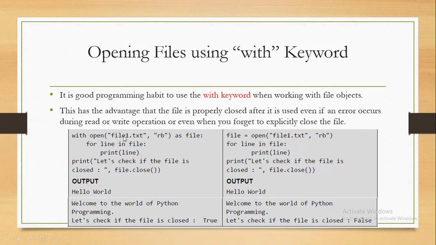Certain contents are already available in the text file, so we are opening that text file in the read mode. For a line in that file, the contents are stored in the file object. If any line is present in that file, we are going to print the line. That's all. After that, we check whether that particular file is closed or not with the help of the function file.closed. This will check whether the file is closed or not. If it is closed, it will return true. Otherwise, it will return false.